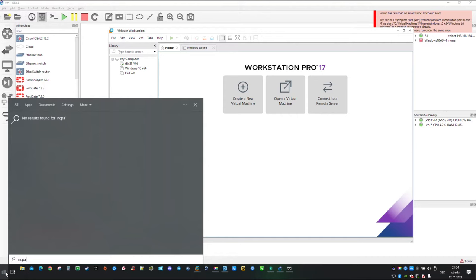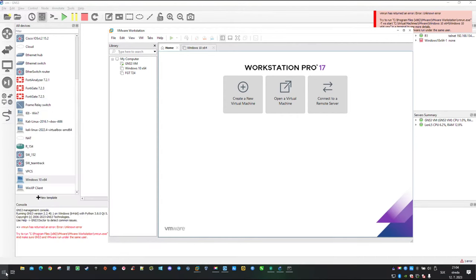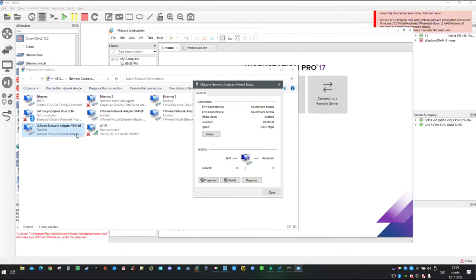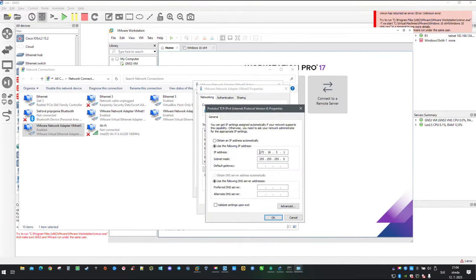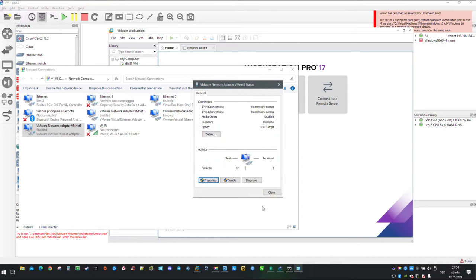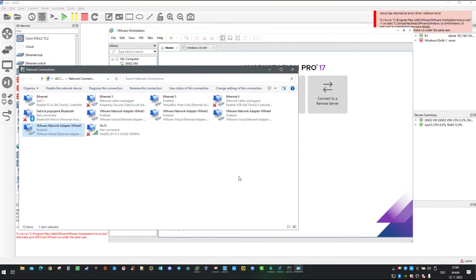Let's open network connections and configure something else. Double click on the VMnet5 adapter, then click on properties and open the TCP/IPv4 protocol. I'm going to use .254 for this example. Okay, that's all we need. Let's return back to VMware Workstation.